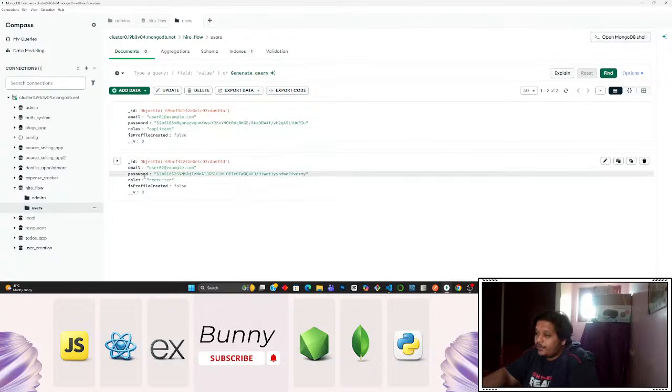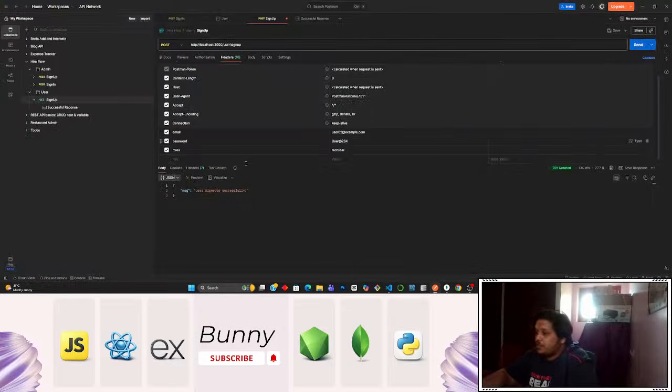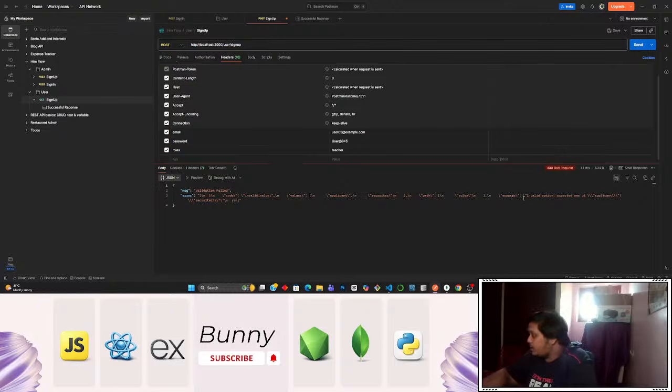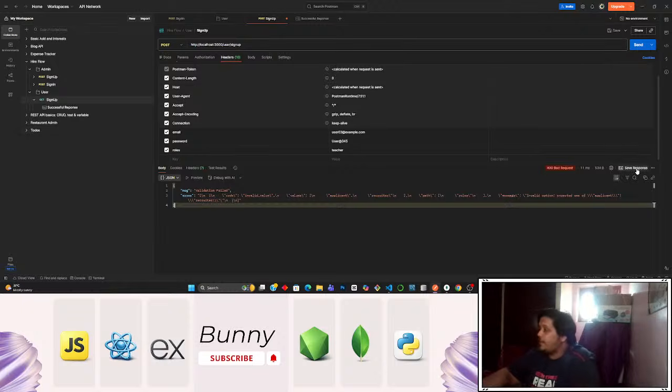Let's try to give a different role that is not mentioned. Let's try giving it as teacher. Should fail. Let's check if it fails or not. Change the user. It says validation fail, invalid options. So it fails when we give a different role.